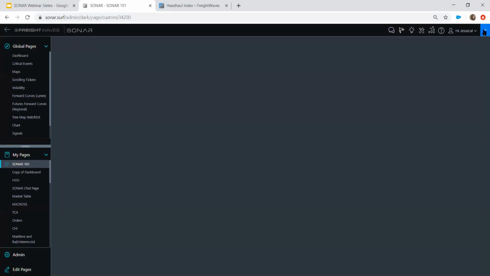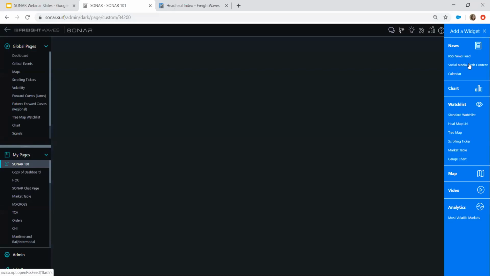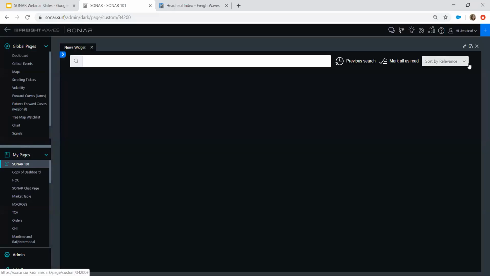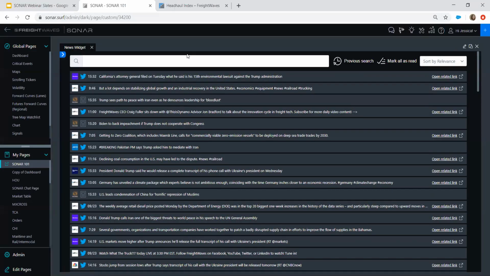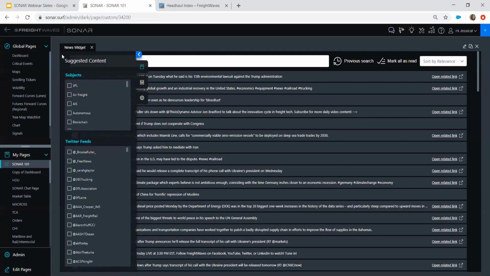Go back up to the blue plus sign and click on social media flash content. This is basically a news widget based off of social media. This little blue arrow on the left-hand side has all of the subjects that you can look for specifically, and over 30,000 Twitter feeds that we have manually selected that have impact to the transportation industry. There's 30,000 of them, a lot of them for you to choose from.